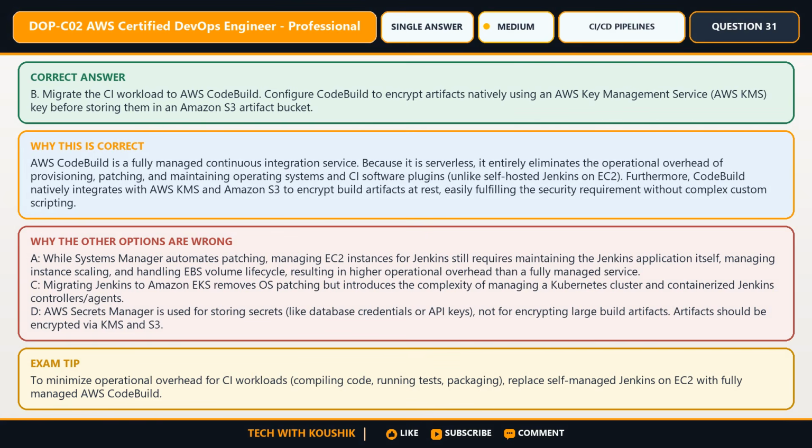Go with Option B. Migrate the CI workload to AWS CodeBuild. Configure CodeBuild to encrypt artifacts natively using an AWS Key Management Service, AWS KMS, key before storing them in an Amazon S3 artifact bucket. Let's look at the reasoning.